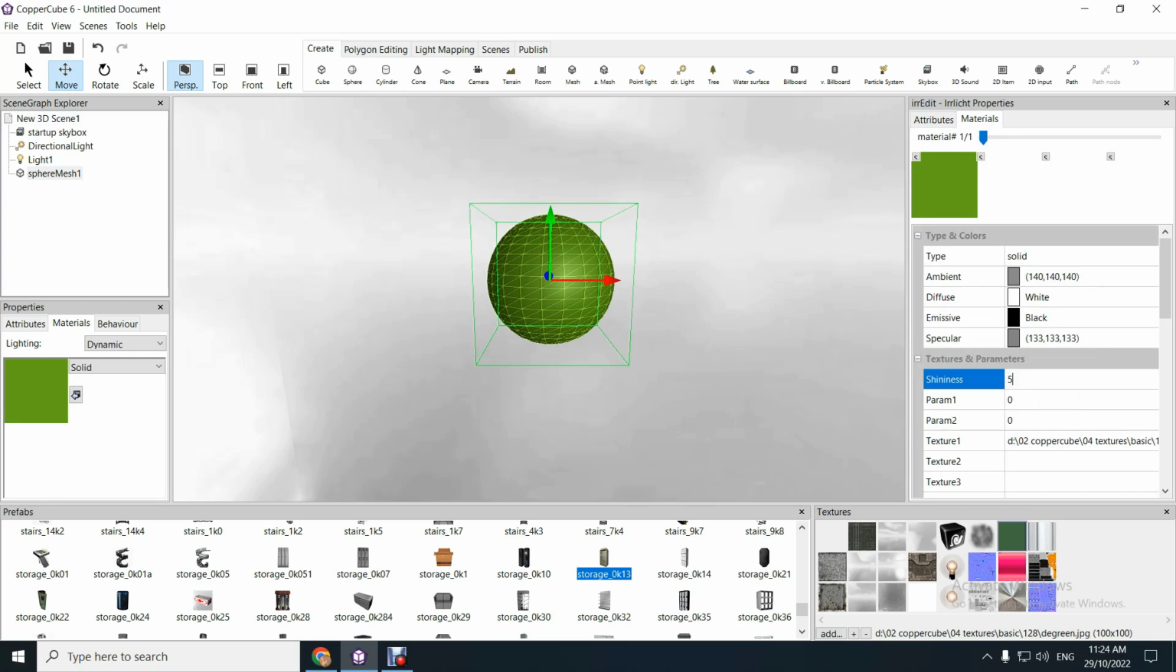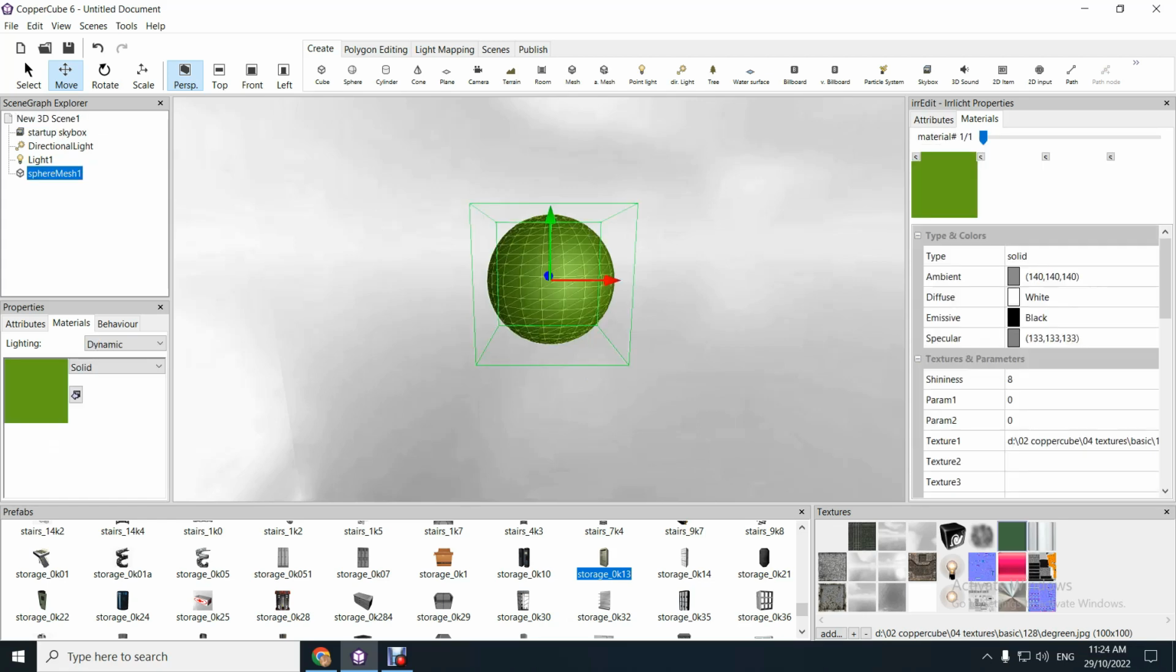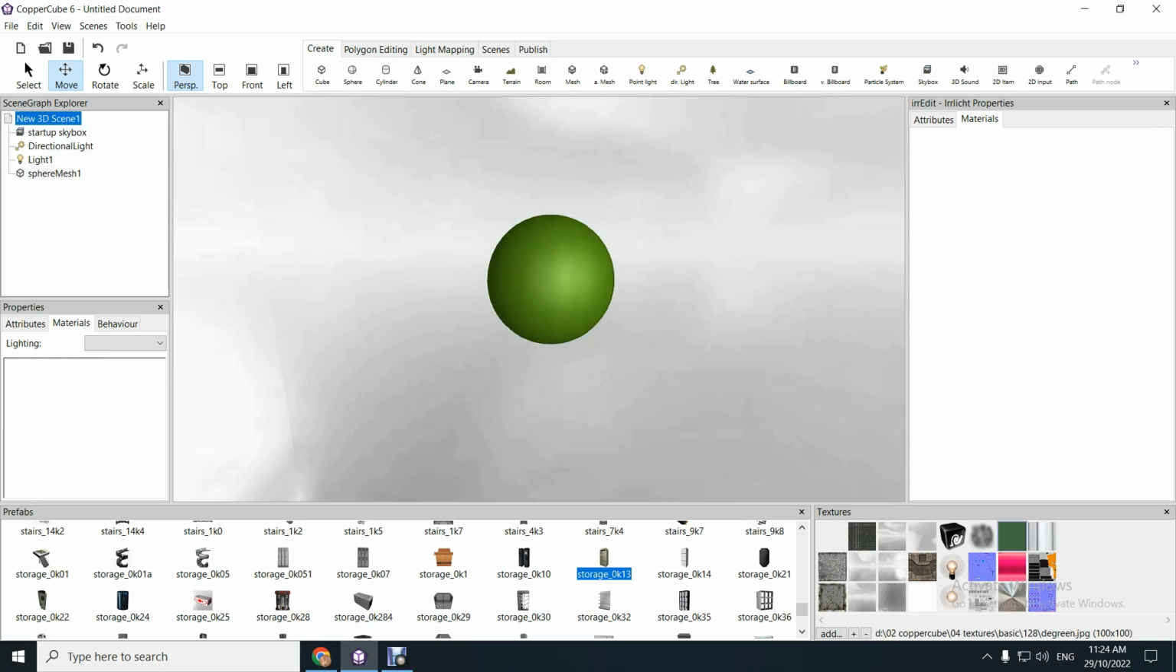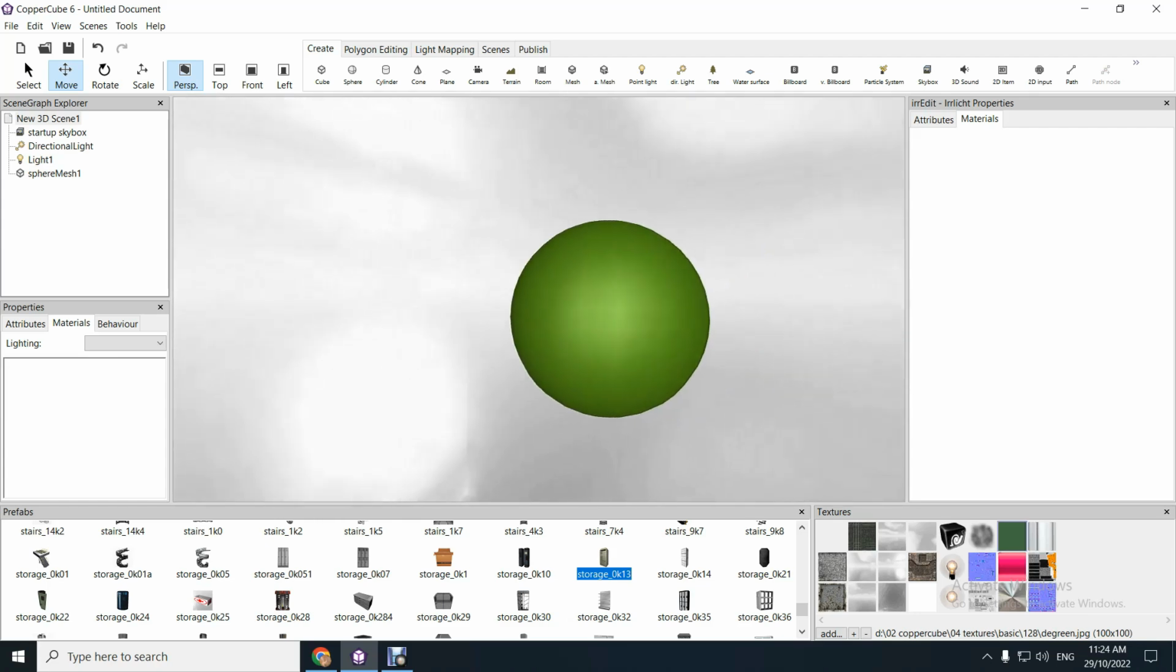I think about 5 to 10. Maybe 8, something like that. Doesn't look too bad, does it? I think it's an improvement. Maybe 10. Yeah, I think it's an improvement. Yeah, what do you guys think?